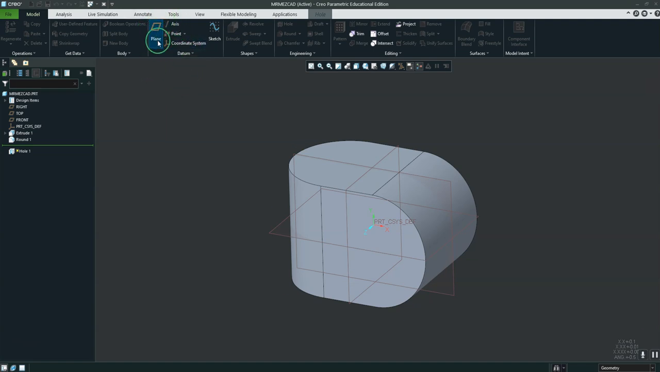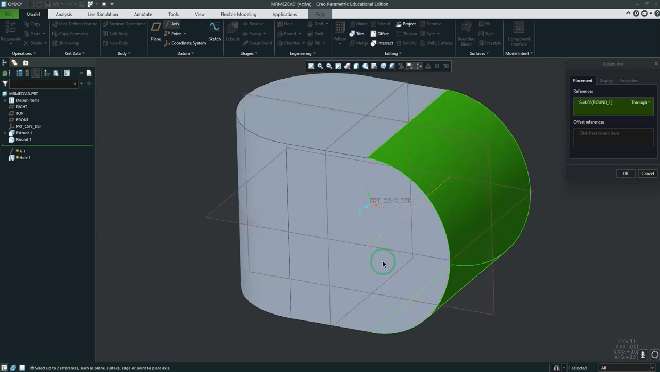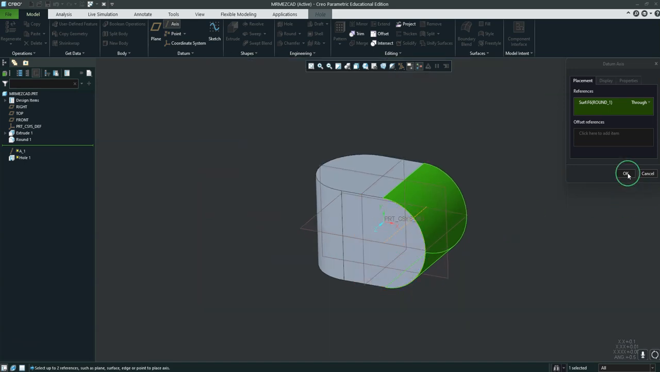So now we're gonna add datums, and we're gonna select the axis function. And then with my axis, I'm gonna select this surface right here, this rounded surface, okay? So if we pick it, it will then find the center of that surface right there and put the axes in, and we're gonna hit OK.